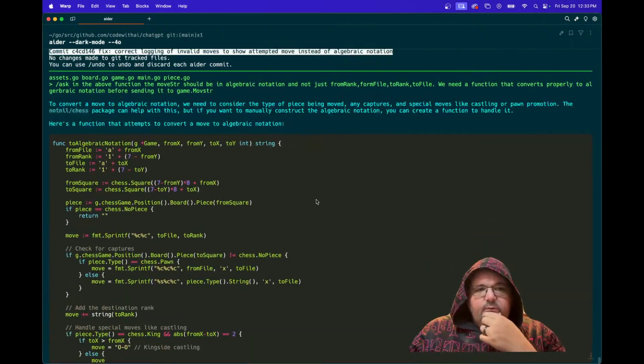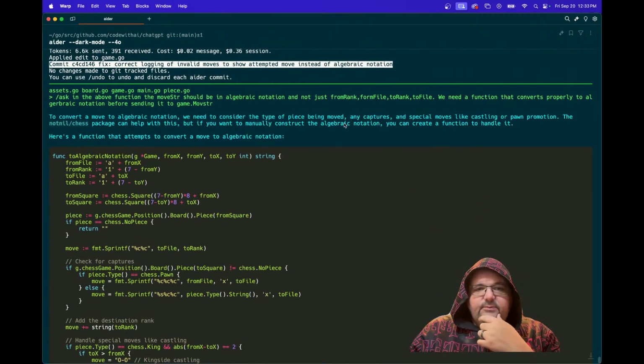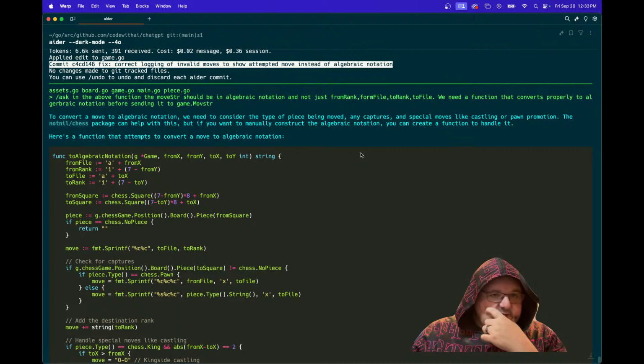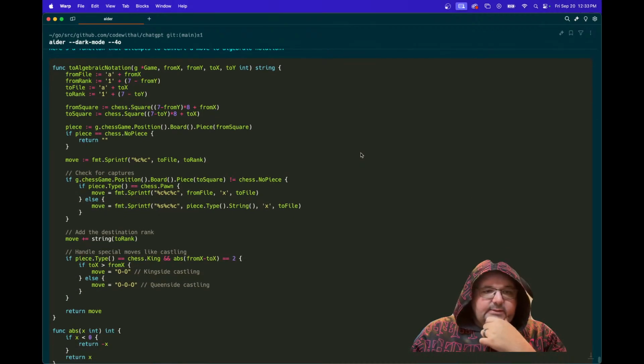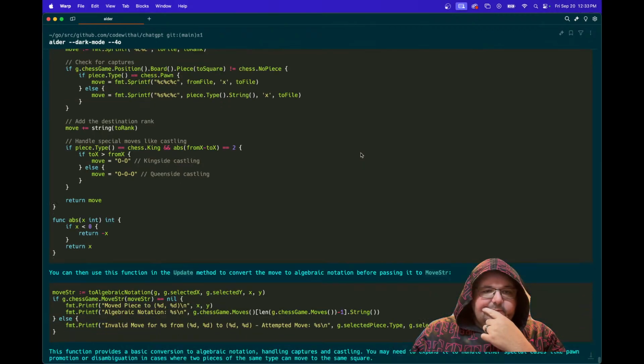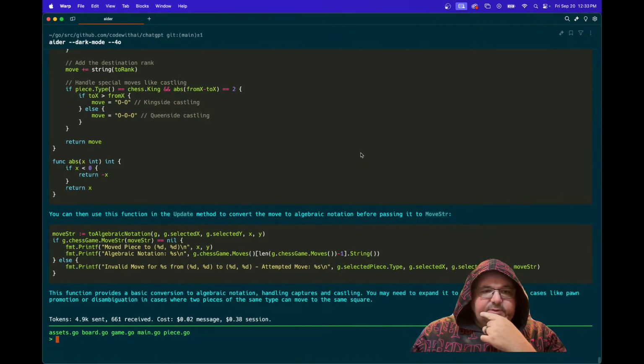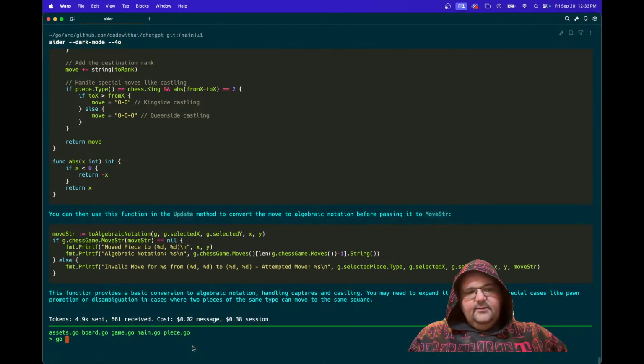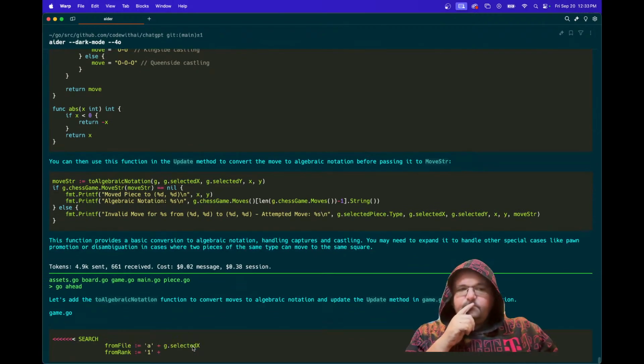To convert a move to algebraic notation, we need to consider the type of pieces being moved, any captures, any special moves, or castling and pawn promotion. Here's a function that attempts to convert a move string to algebraic notation. You can use this function in the updated move method.